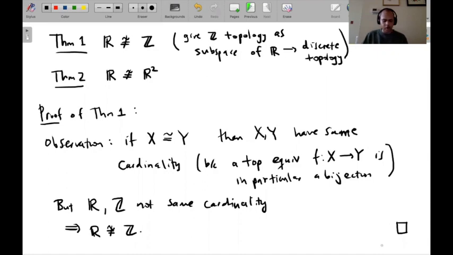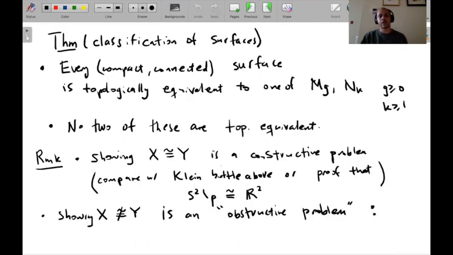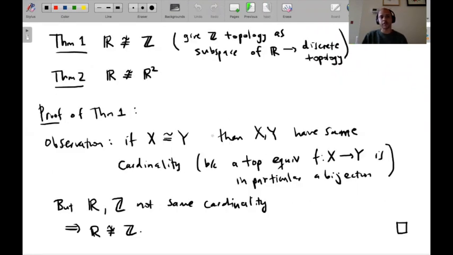And let me just remark that, philosophically, this proof is very different from showing that two spaces are topologically equivalent. We didn't construct anything. What we did was we found some property that is preserved by spaces being topologically equivalent, and then we showed R and Z don't have the same property. Here, that being cardinality.